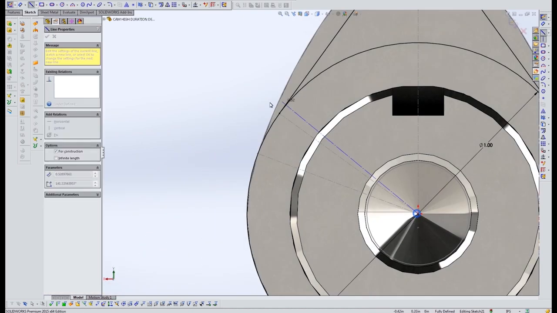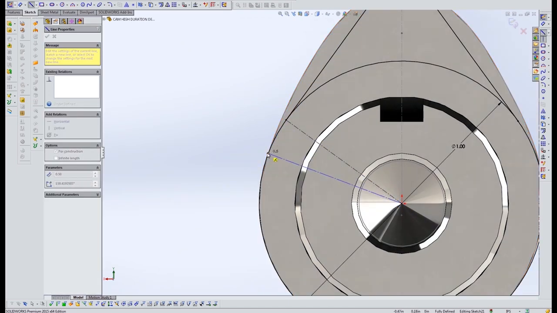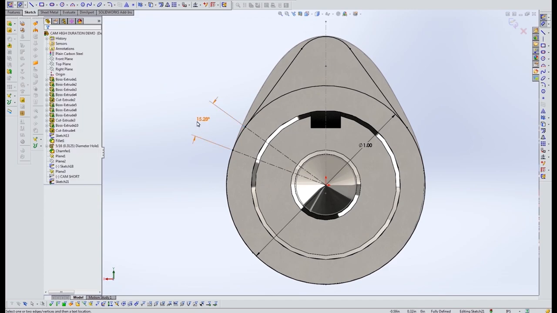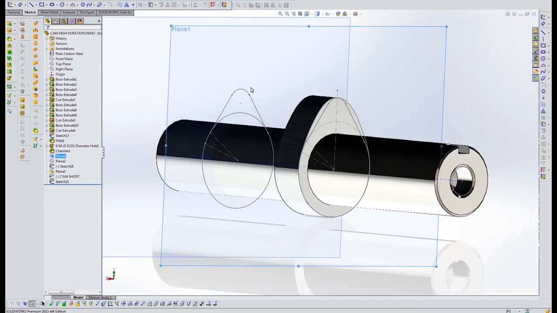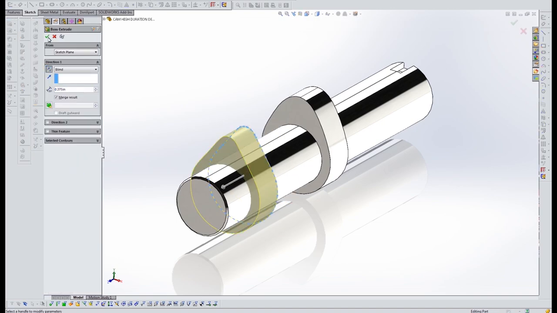Now if I draw a construction line for the beginning of the duration for each of the cam profiles, you can see the difference in the duration angle here. It's about 15 degrees. Now that's just on one side. If you consider both sides, it's 30 degrees. So you can see just a small alteration in the cam profile produces a pretty large change in duration.